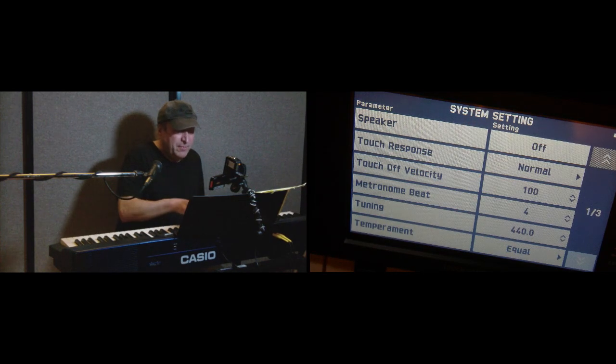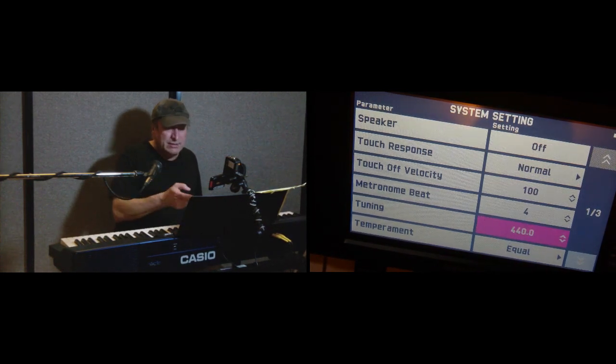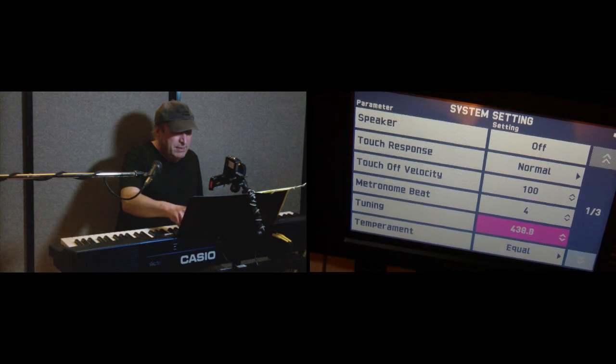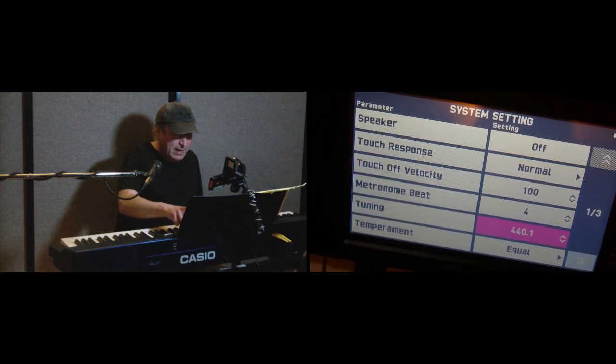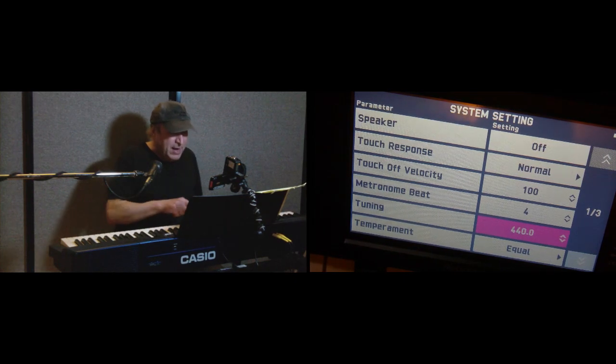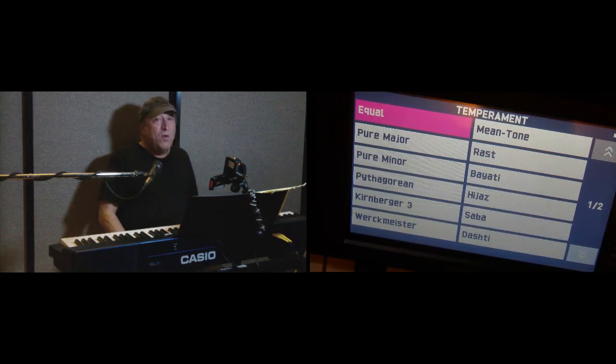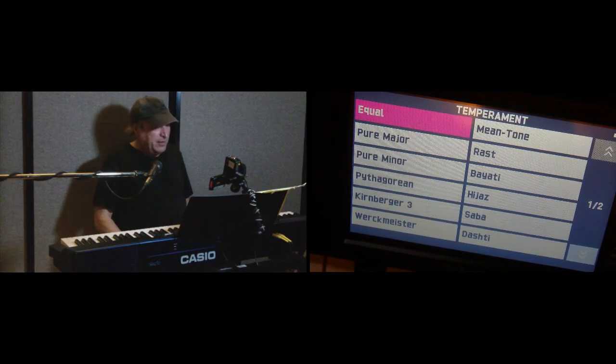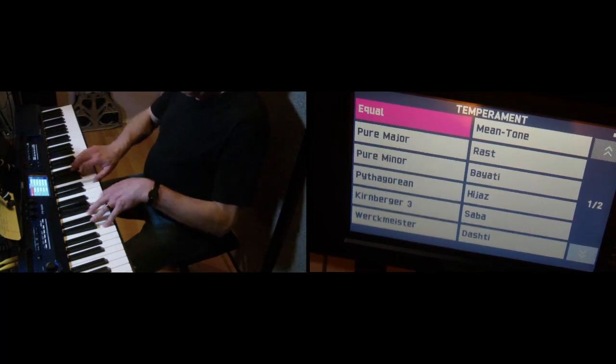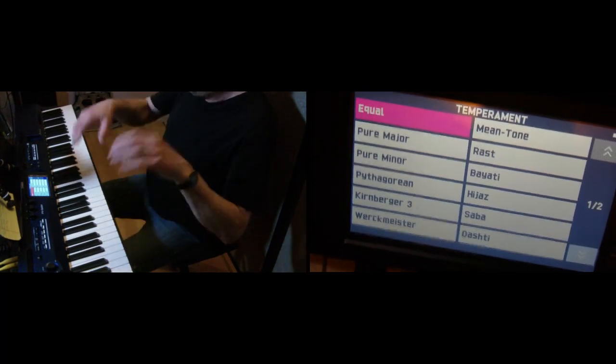We have tuning. A440 is what we use here in the United States, but there are other kinds of tunings. So here's where you can adjust it. Doesn't have to be A440, it can be anything else. All right, but we're going to stick with A440 for now. Temperament, we have it set to equal. That's the default here in the US. But there's a whole bunch of other temperaments. All right, so equal, we're all familiar with that here in the US.